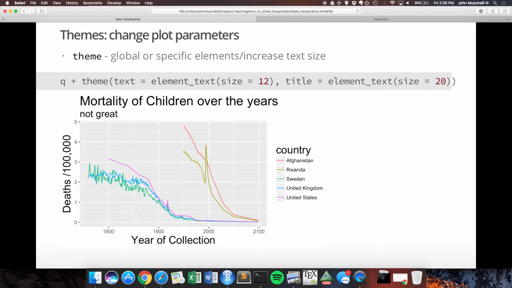Okay, change the background, change the theme. So, when you want to change sizes and colors or something about it, it's usually about text a lot of times. Again, you use the theme command. And in this case, we're doing two different things. We're setting the title size to be 20 and the text size to be 12. And the way the syntax works, you have to use these element text functions to define them.